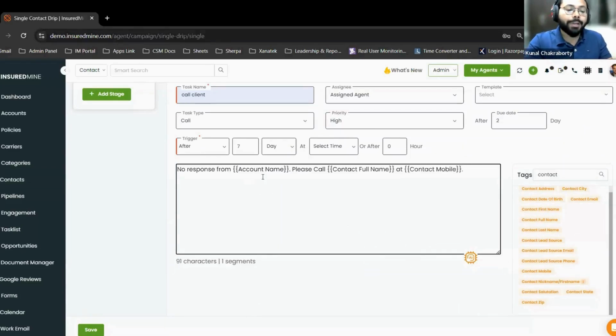So these tags would actually fill in. It would give them the contact account name first. In here, it would also let the agent know whom to call and at what phone number they are trying to call in. So these tags are also helpful, and you should also be utilizing these tags as well. And it would also include all the details that you're asking from the tags.